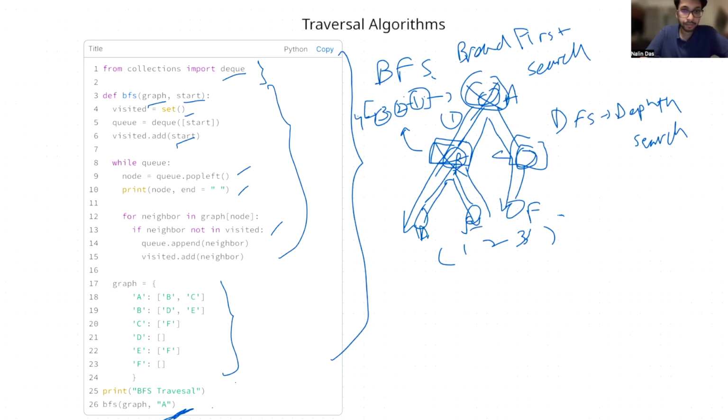Let's move on. Graphs let us represent networks. Algorithms like BFS and DFS help us traverse them. Next would be Boolean algebra. Stay tuned. It's going to be logically amazing.